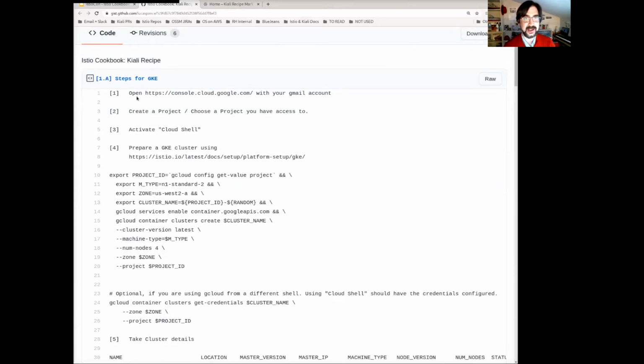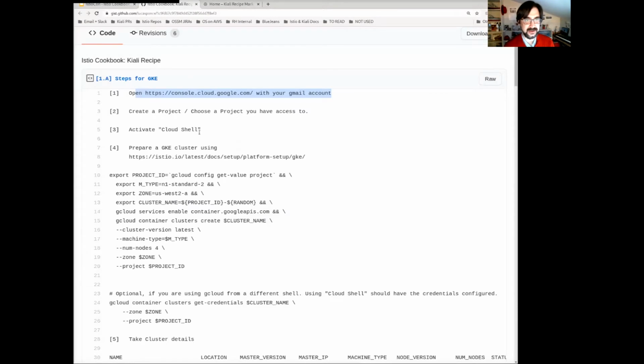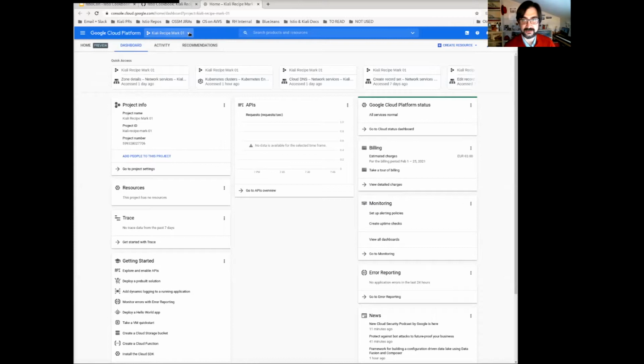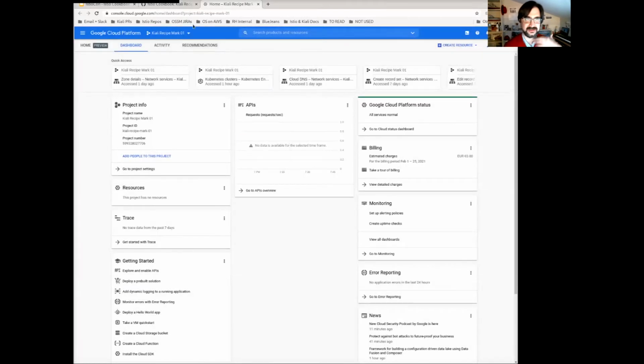Like open console.cloud.google.com with your Gmail account. Okay, I have that. The next step is to create a project. If I don't have a project, it's something that I can do here, a new project. I have started this for me. So if you have an existing project, that's okay.